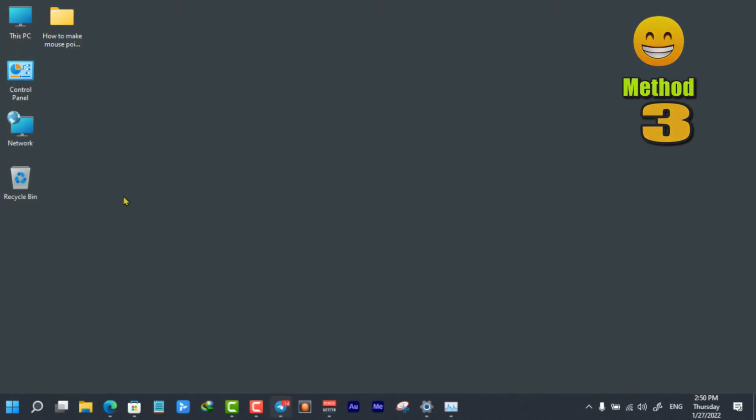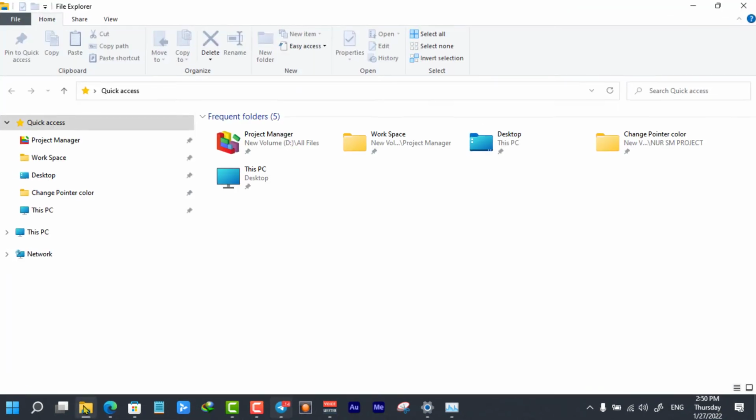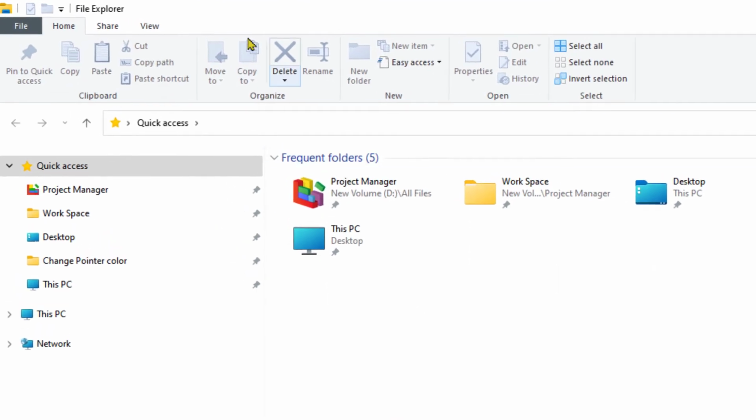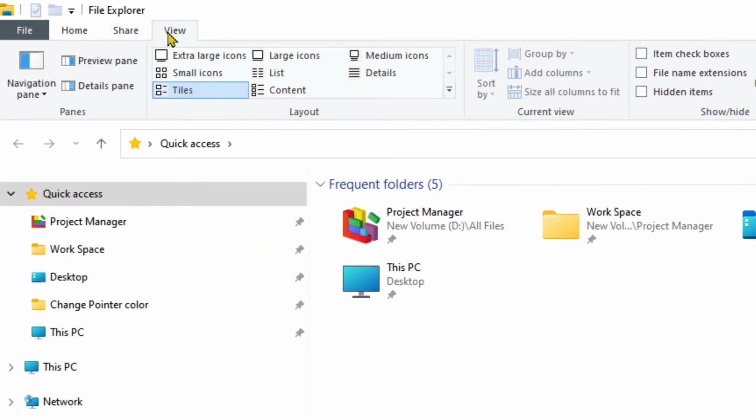Method 3. If some icons are specifically hidden from the desktop, most probably the problem is from the media cache. To fix such problem, simply open your File Explorer and then select on the View tab. And check the Hidden Items option.